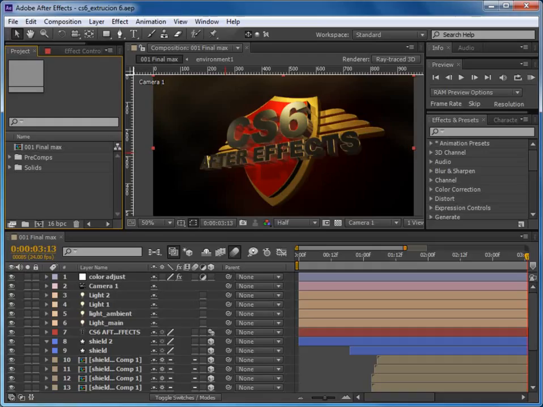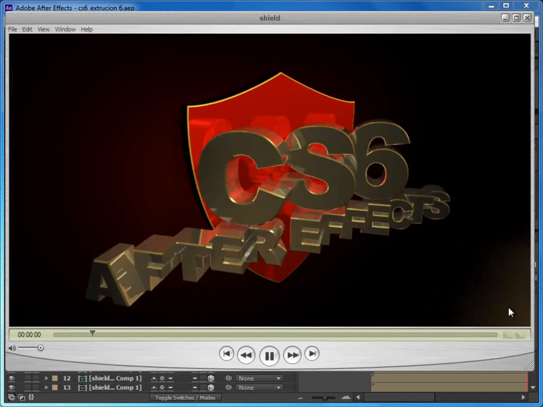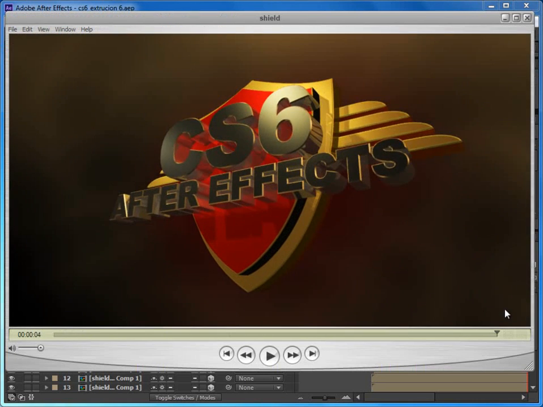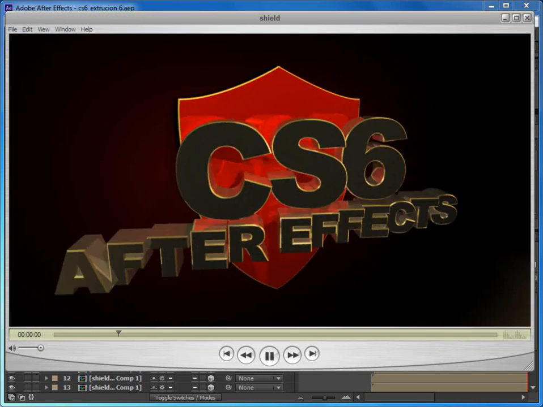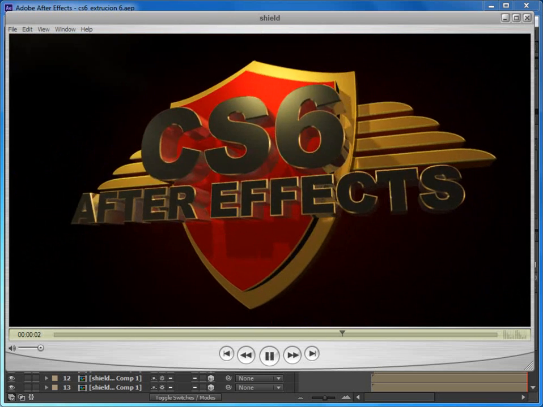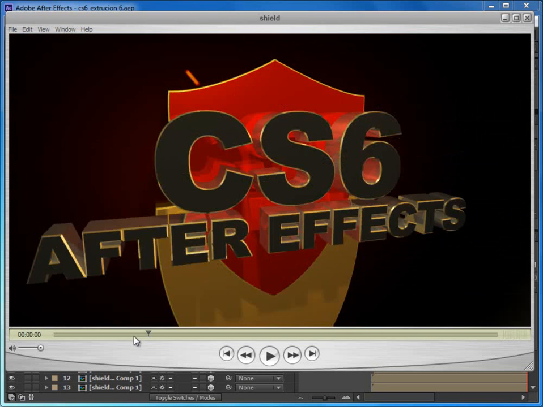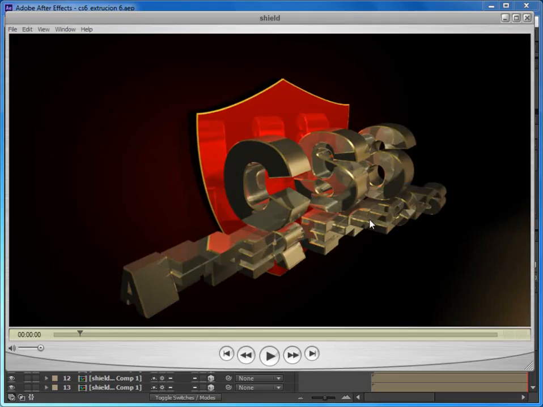In this tutorial, we'll explore CS6 ray traced 3D. So this is what we will be doing. As you can see, it's fully 3D with all the reflections, highlights and all the extrusion there. So this is what we'll be doing. Are you guys ready?